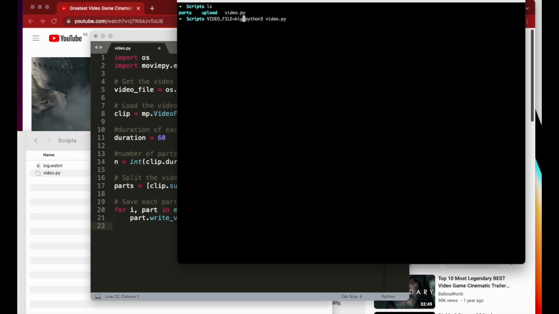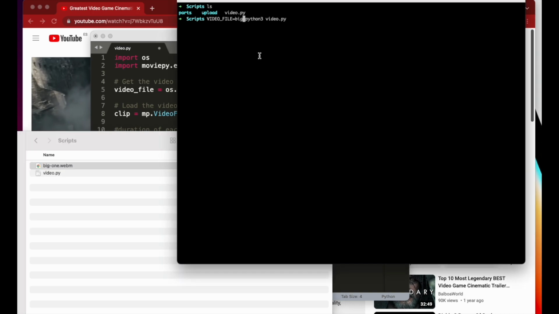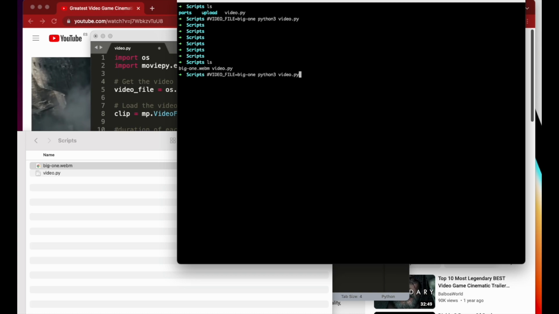I just need to provide the name here, let's say big, right? Or let's say big one, just to understand the idea. So it should be big one. Then using Python, Python, please run this script, which is actually this. First of all, let me show you that I'm in the same directory. I'm in scripts, so my console is here. Let me show you now what happens if I run this.